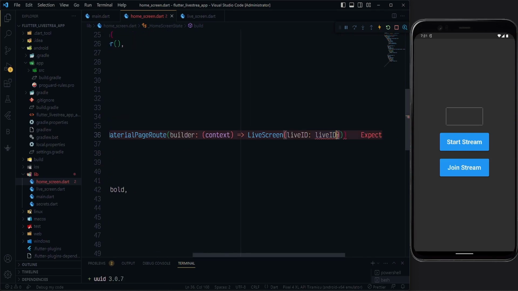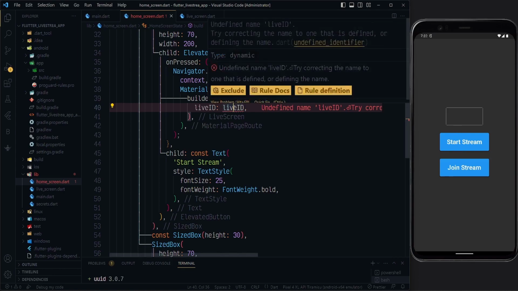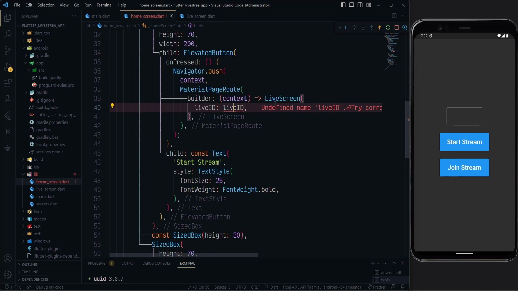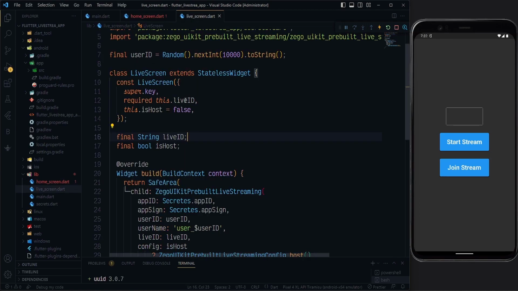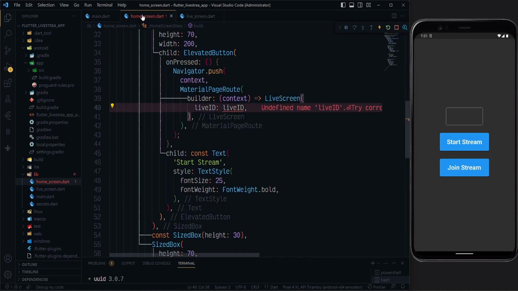Okay, so let me go ahead and put some comments here. So this live ID, we are going to get it from the field here. So this is what I was explaining earlier. If I'm going to start a stream, I'll enter a specific ID here. And then when I hit start stream, the live ID would be passed to the constructor right here, which will be here and then used over here. Okay, so that's just the idea.